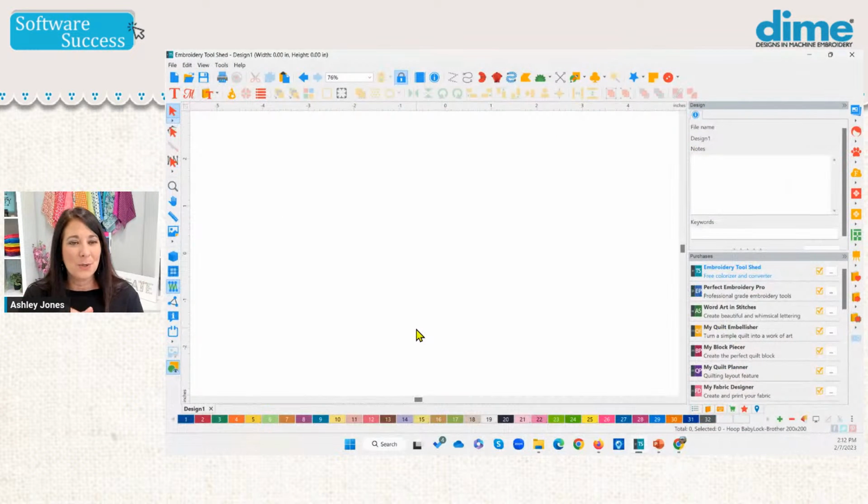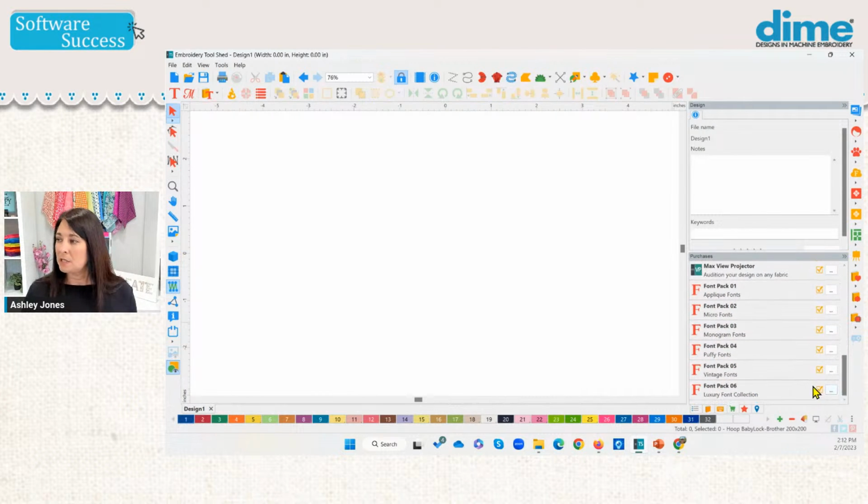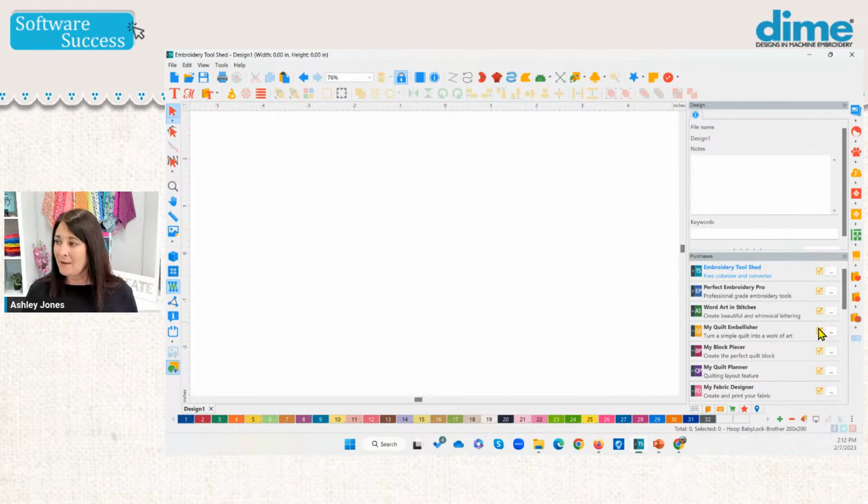And I'm going to talk you through a little bit about this program. So first I want to point out, you can see that I have a lot of icons up there. That's because I own every piece of Dime software. So you can see over here, in the bottom right in this little shopping cart area, I have a check mark next to every one of these boxes. And as I scroll down, you can see that I have all of these programs check marked. That means I own all of them. So first and foremost, because I have all of those check marks, I have a lot of icons up here.